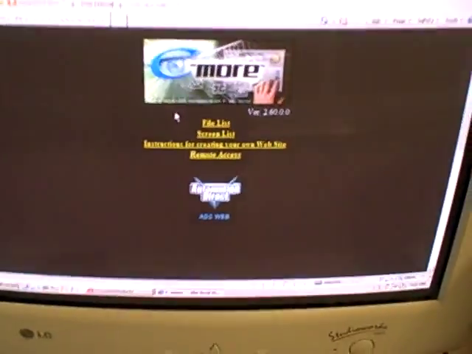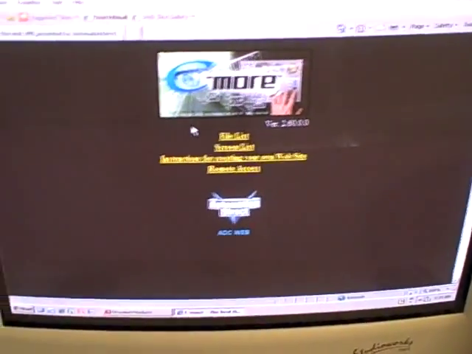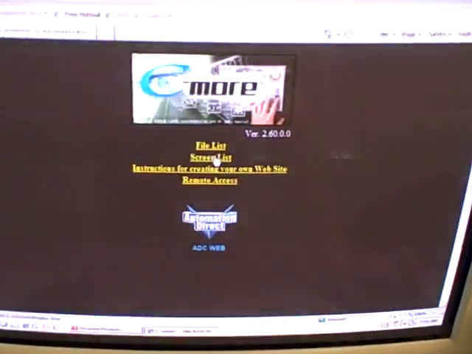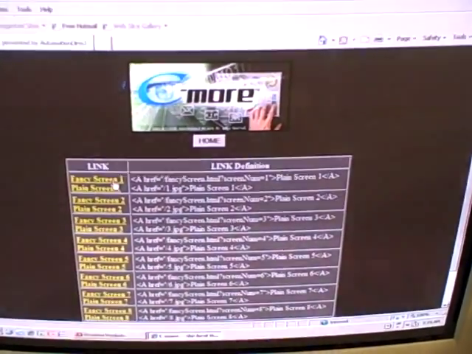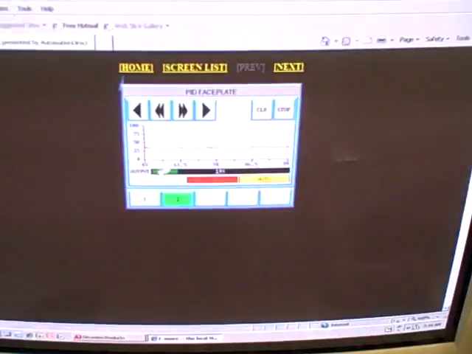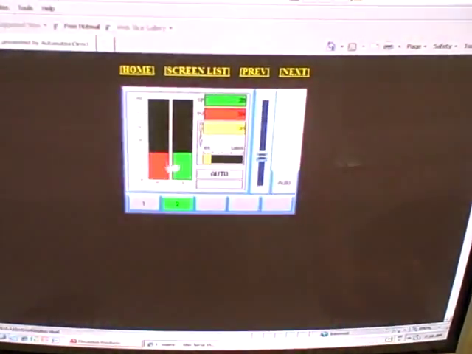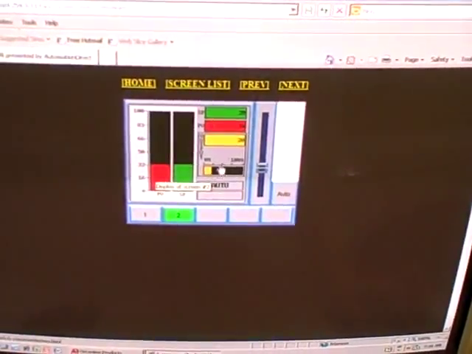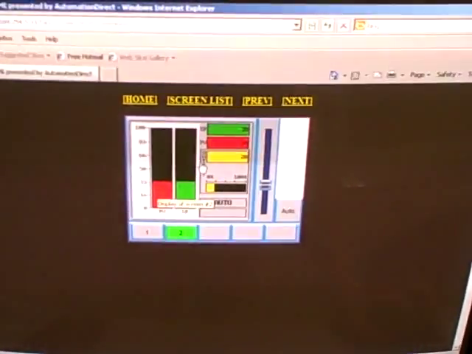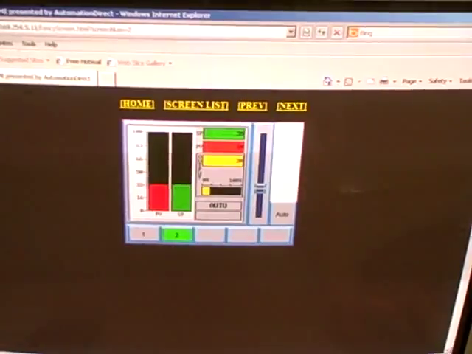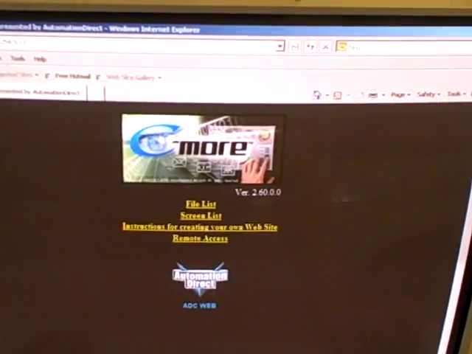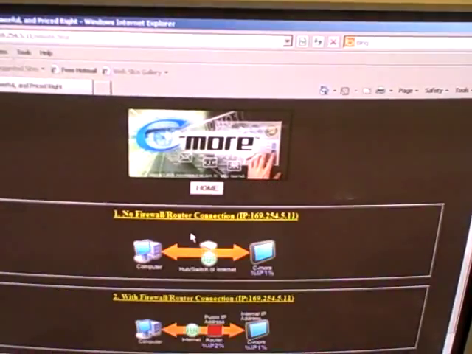The C-More panel actually acts as its own HTTP web server. I can take a look at screens that are on this panel. For example, I can click to this screen right here, and that's my graphing screen. I can click to the one we saw before, the faceplate, process variable, set point, and output. These are static screen displays. I can just capture one screen at a time. Or what's cooler yet is I can navigate back and do remote access.